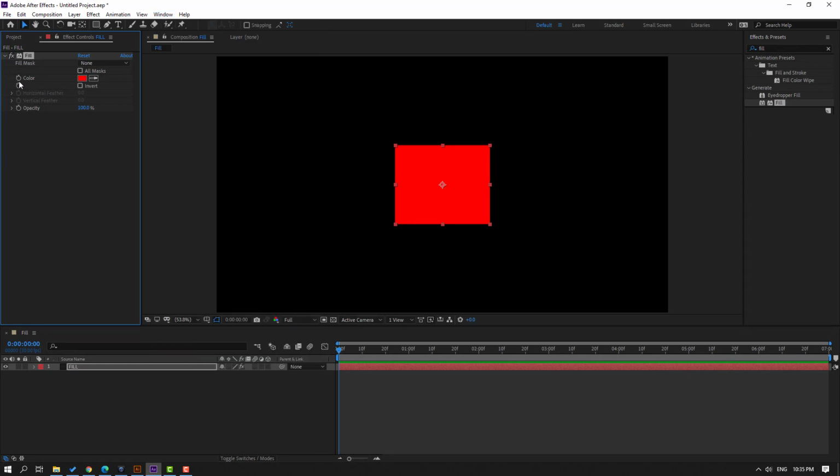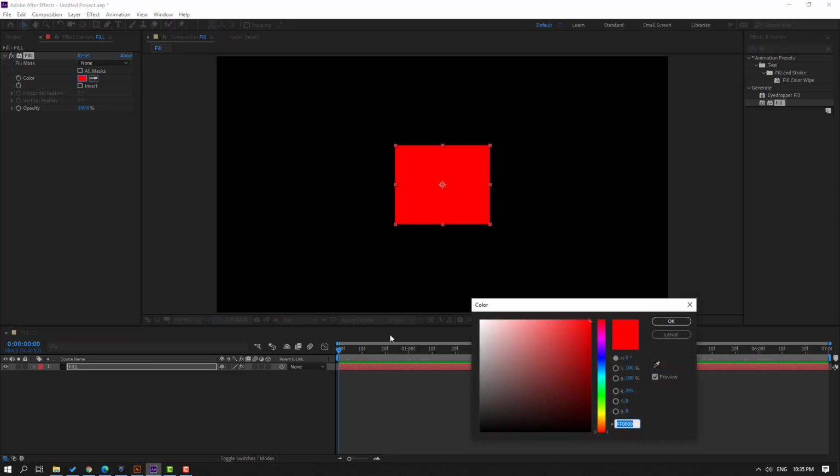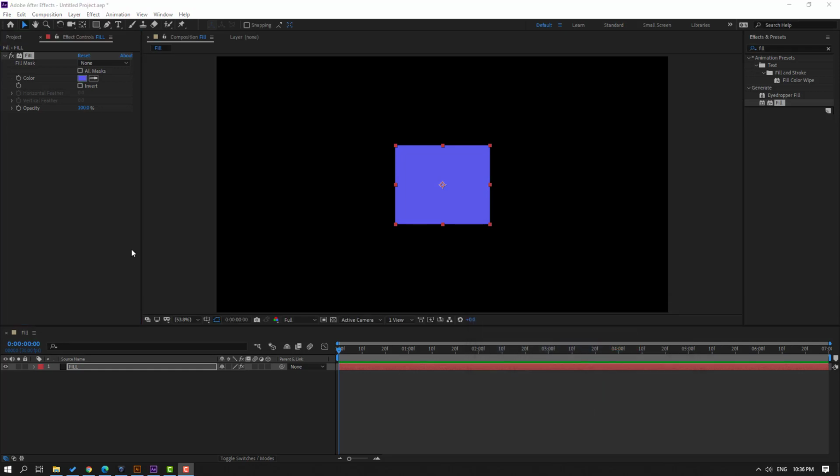Then we can change the color here. Let's click this red icon and change the color here. Let's select this purple, click OK. Then we can use this invert.